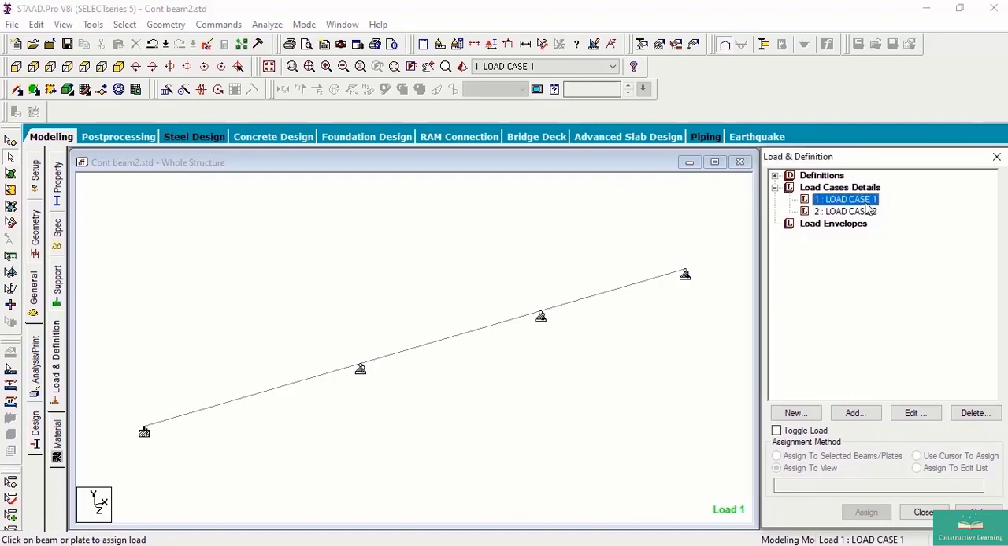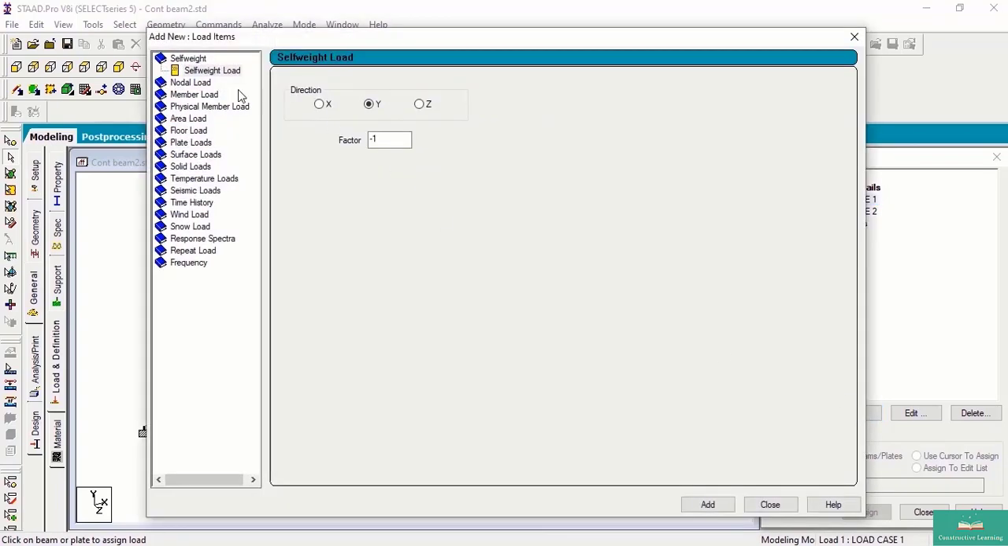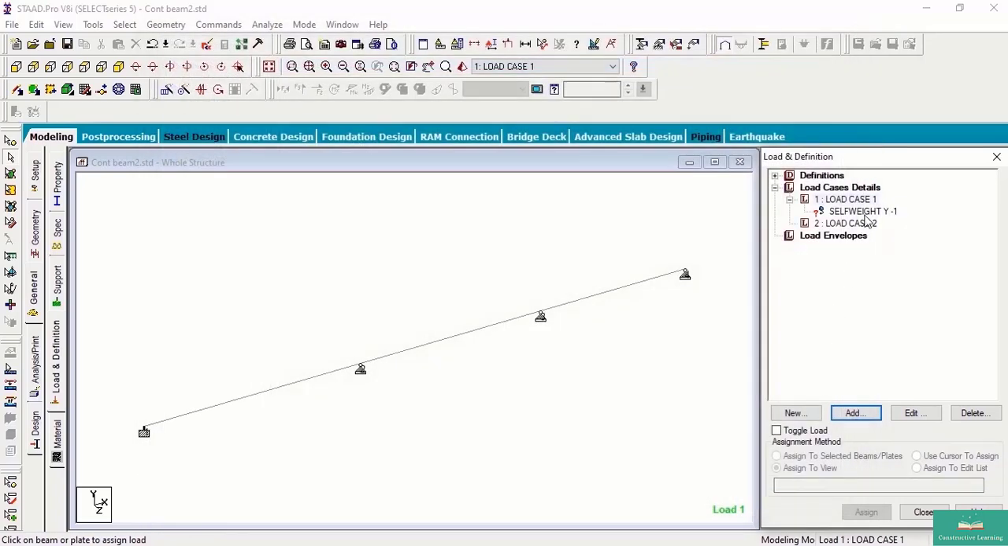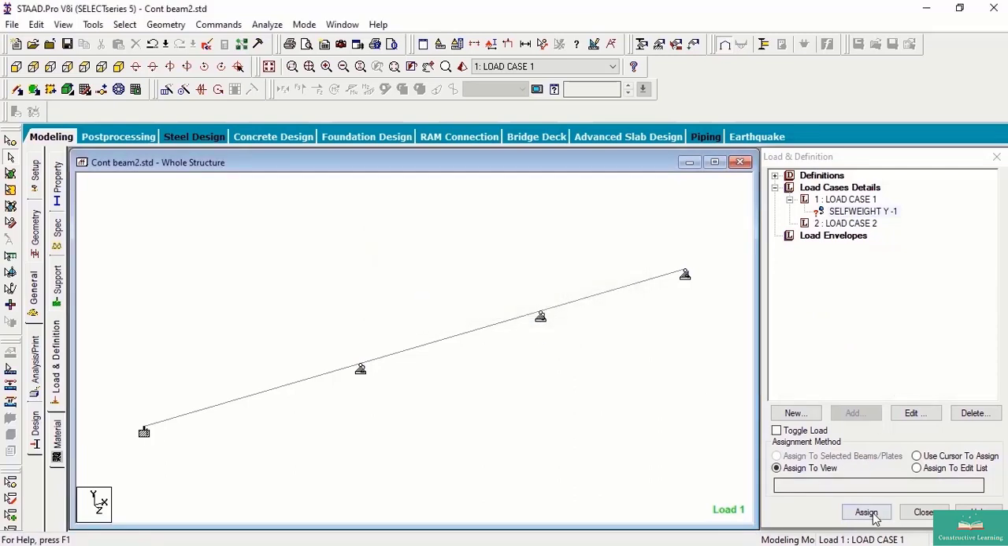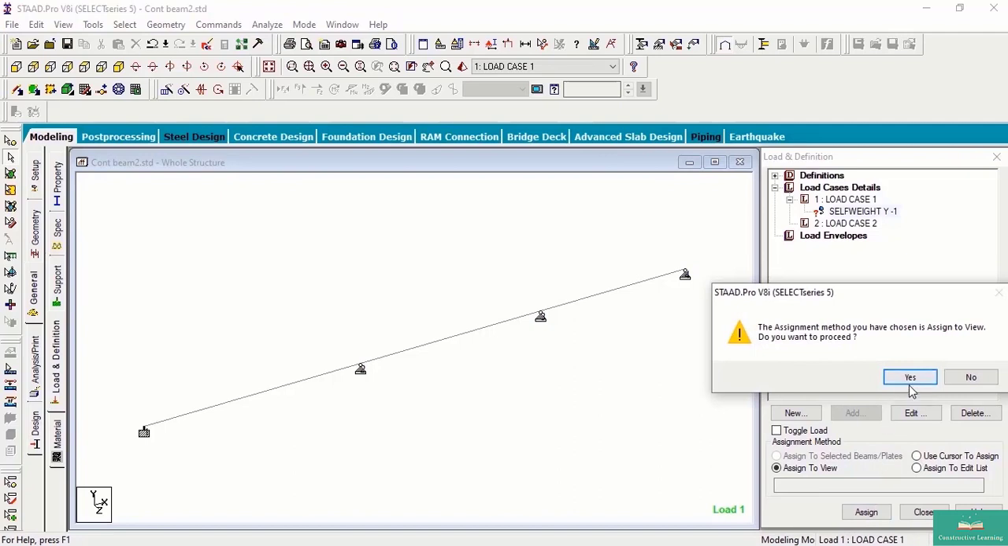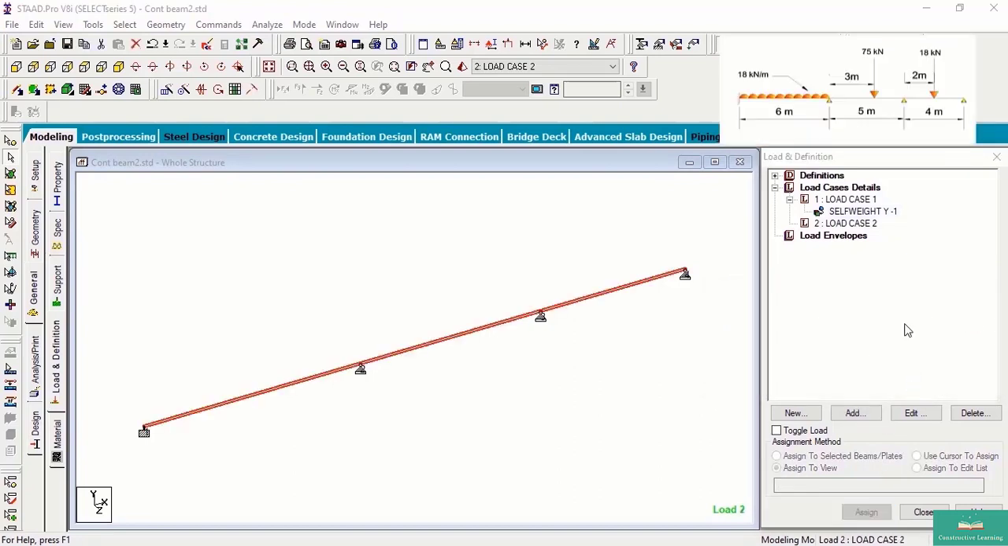To apply dead load, click on load case 1, click on Add. A separate window will appear where it is written self weight, under that self weight load and factor is -1. Click on Add, close it. So to apply this self weight to our beams, click on self weight and click on Assign to View. Click on Assign. Yes.